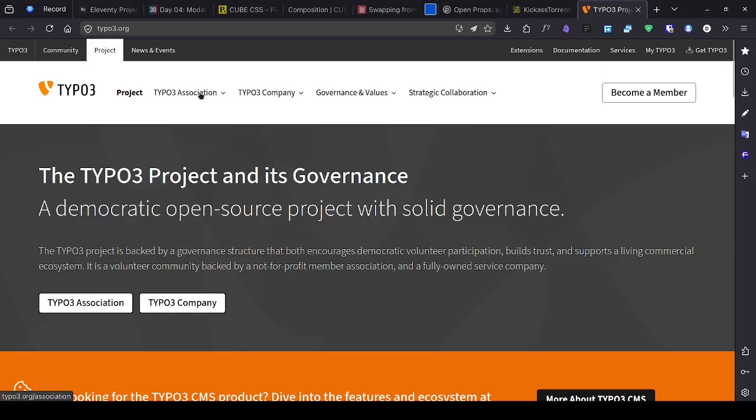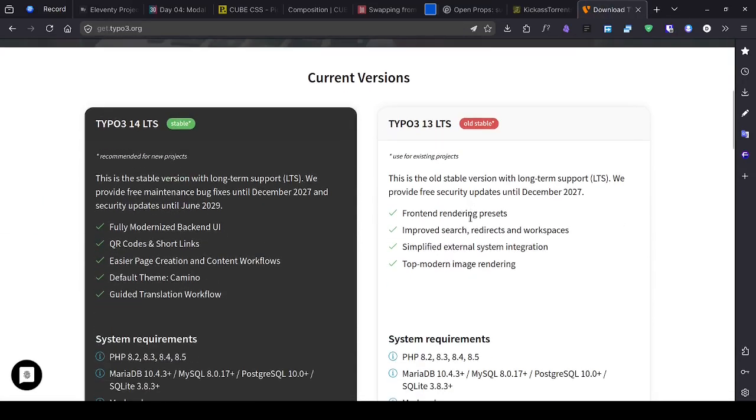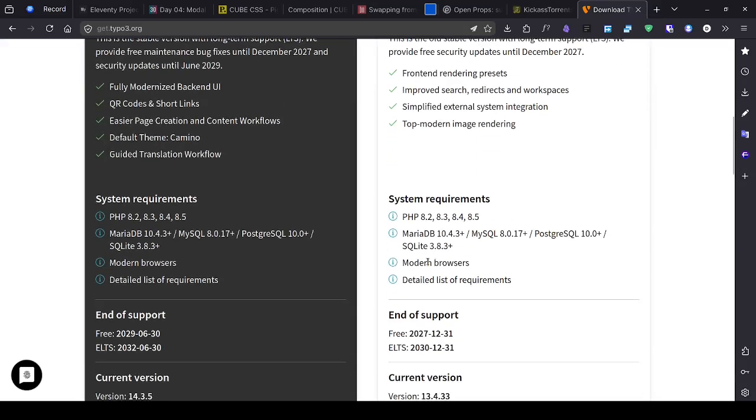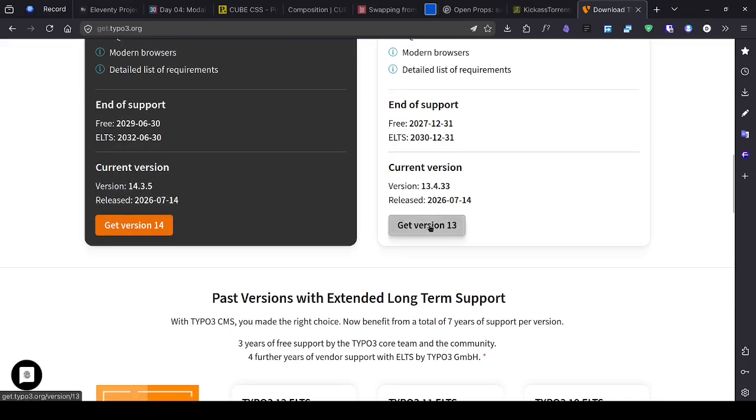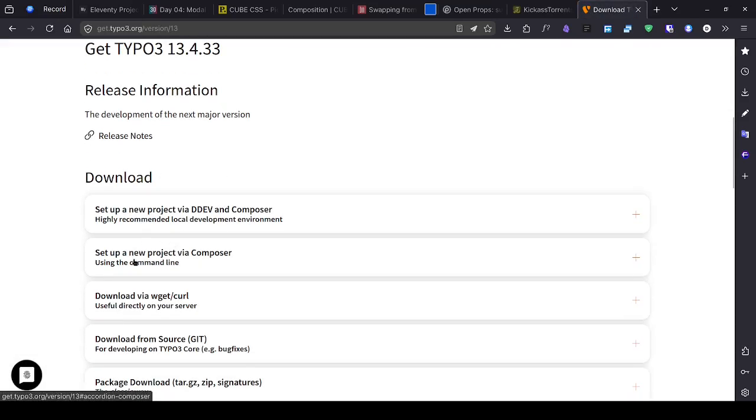and ddev seems to be the way to go. Let's get TYPO3, here it is. But as always, you know me, I'm not installing the latest version, I'm installing a version below, which is version 13. This is what I'll be installing. So skip version 13, so this is what we do.